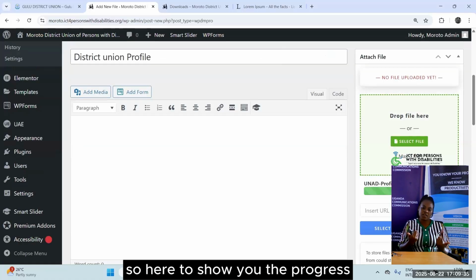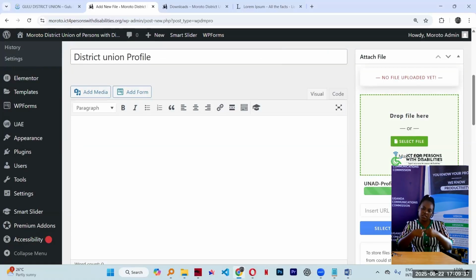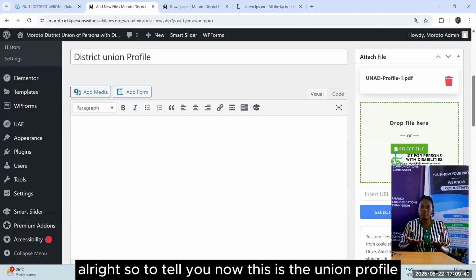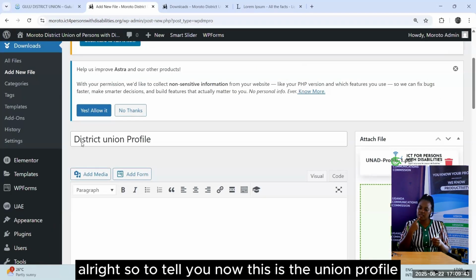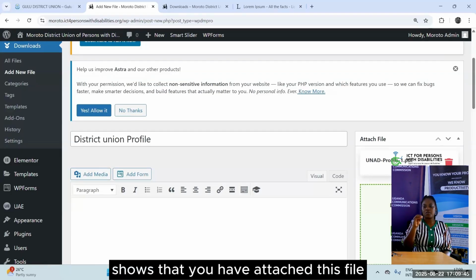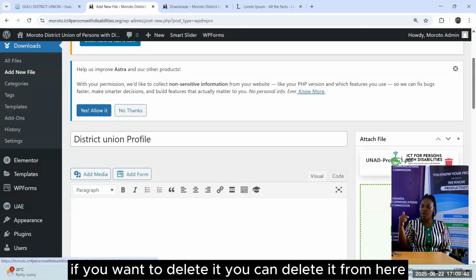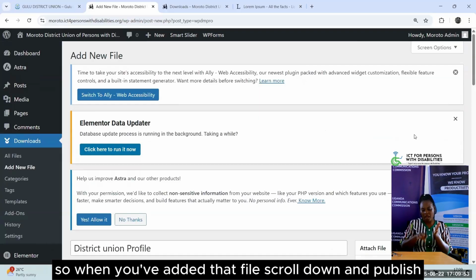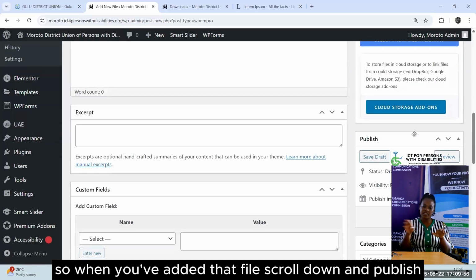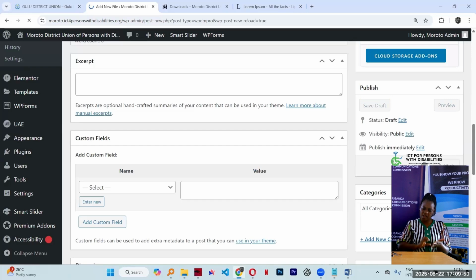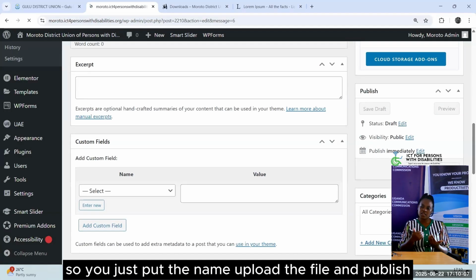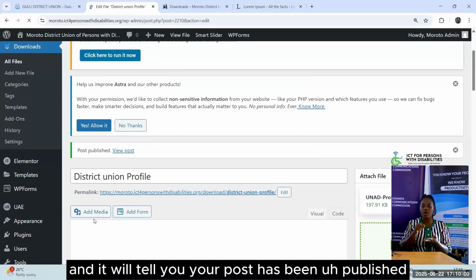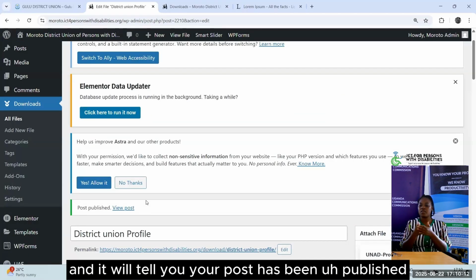So here to show you the progress. This is the union profile. It also shows you that you've attached this file. If you want to delete it, you can delete it from here using this dustbin here. So when you've added that file, you scroll down and publish. So you just put the name, upload the file, and publish. And it will tell you your post has been published.